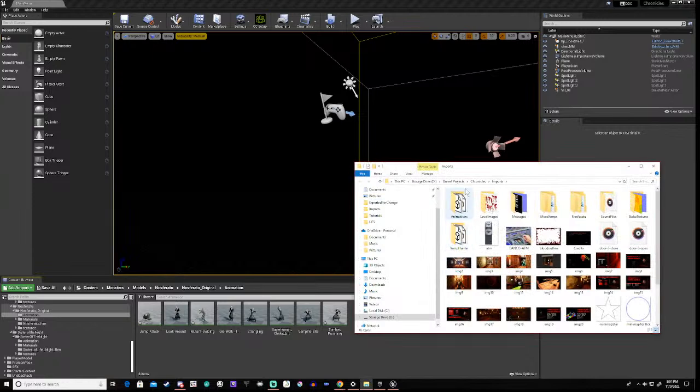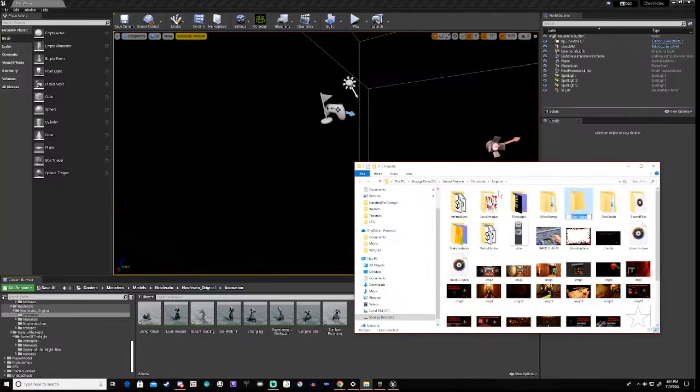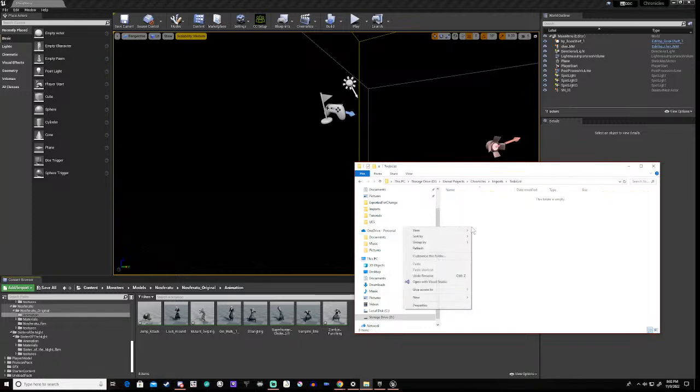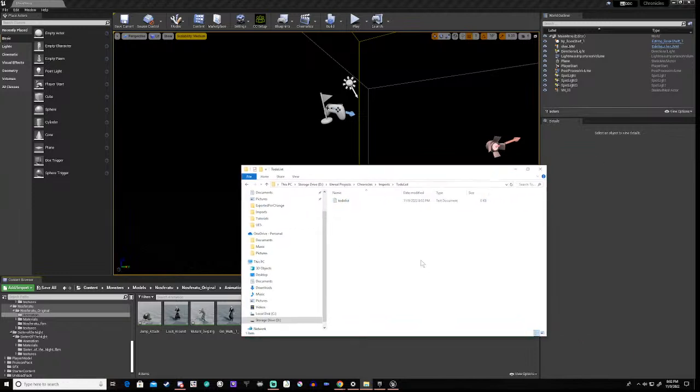Okay? So what I'm going to do in this case is create a new folder, right? And this is just to keep everything. It's going to be basically a to-do list. Okay? And then I'm just going to create a new text document and call it to-do list. This kind of focuses your mind on things that are still outstanding in the project, right?